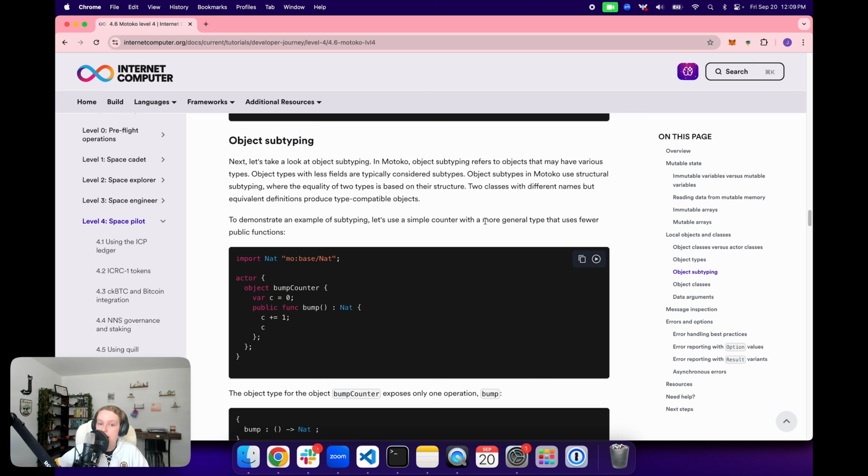So now let's take a look at object subtyping. In Motoko, object subtyping refers to objects that may have various types. Object types with fewer fields are typically considered subtypes. An object subtype in Motoko uses structural subtyping, where the equality of two types is based on their structure. Two classes with different names but equivalent definitions will produce type-compatible objects.